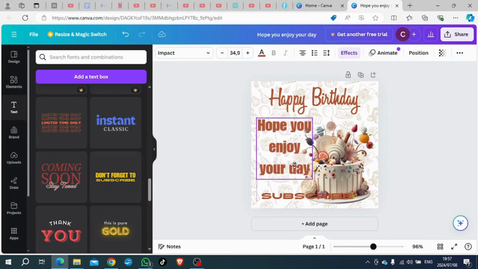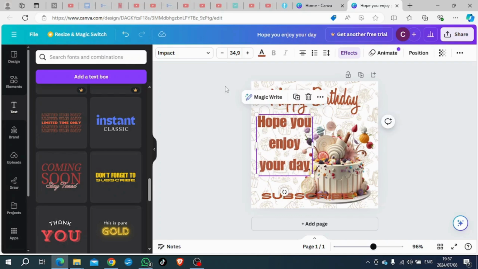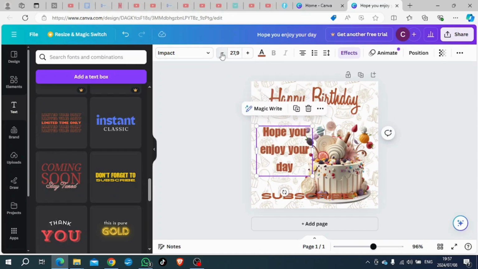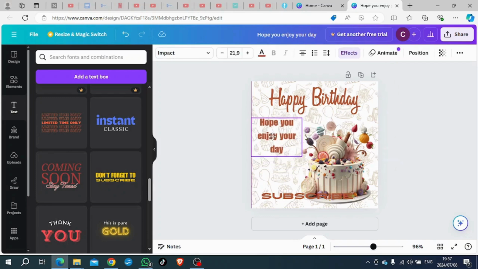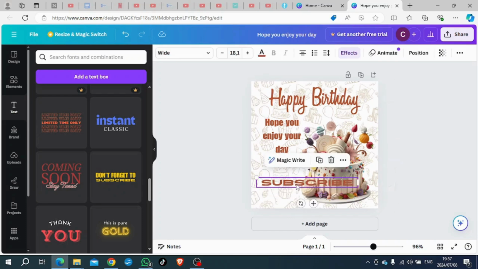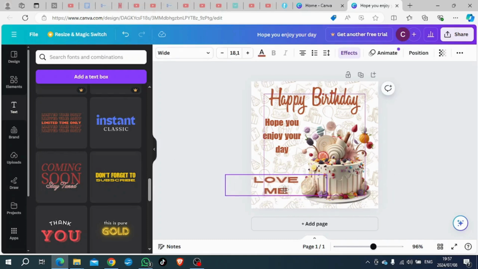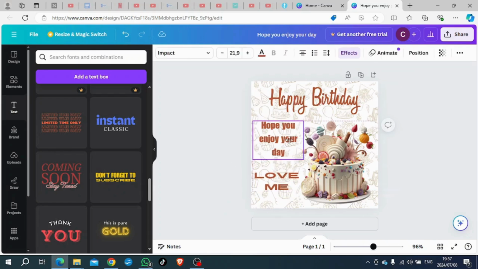Okay, what we can do now is make the font smaller to fit in. I think I want it there. Okay. Love me. Okay. I'm going to make it smaller so that it fits. Okay.